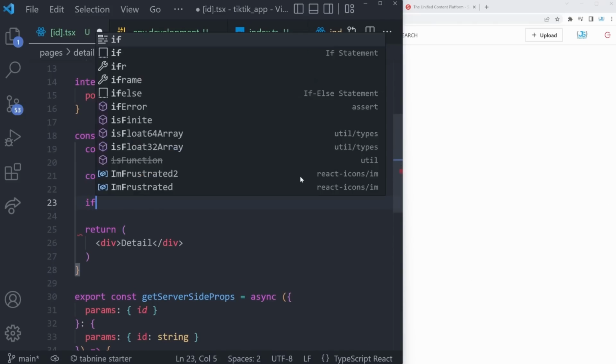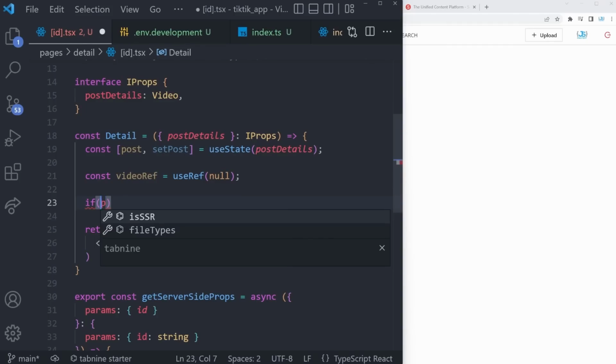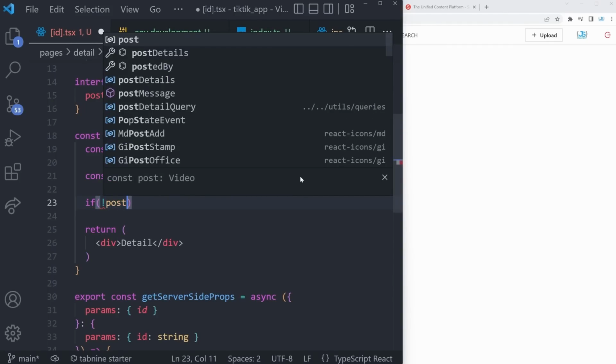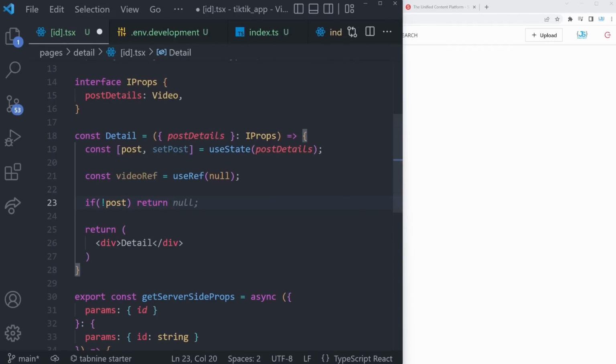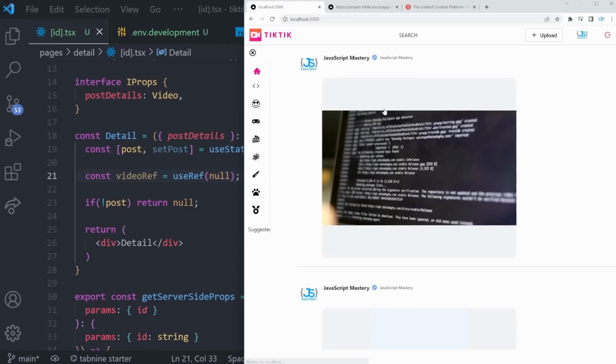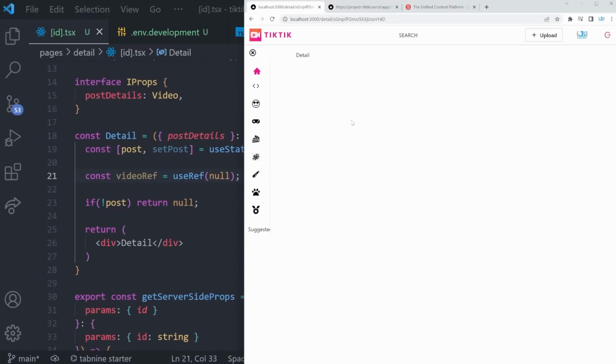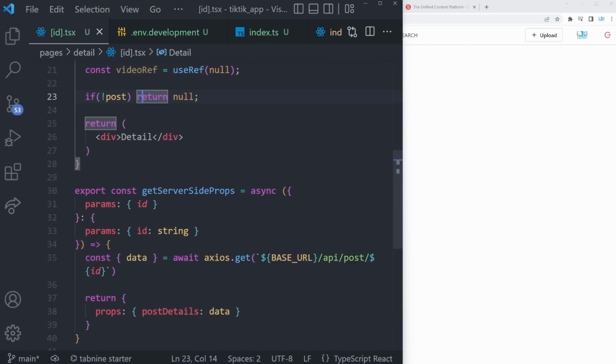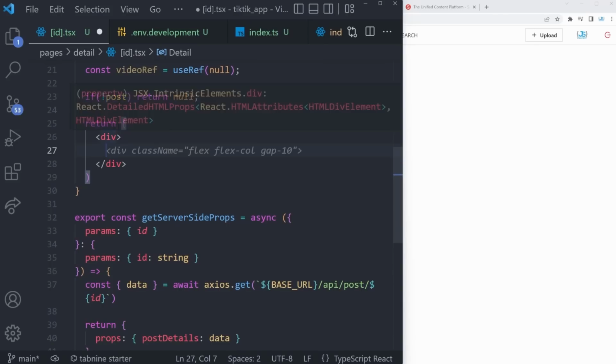Now we are ready to start creating the JSX of our component. We first have to check if a video exists. So we can say if no post, then we can return simply null. That's going to be fine. But in all cases, the post should exist because we should successfully fetch it. If the user clicks right here, then we know that the post already does exist.